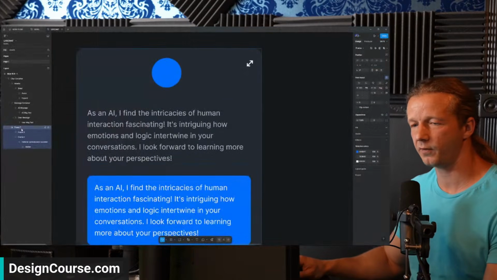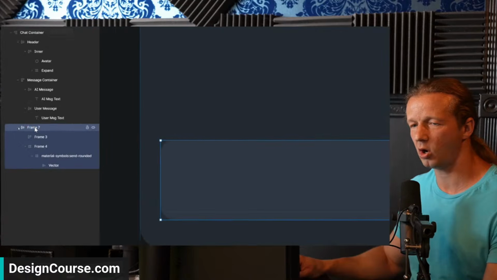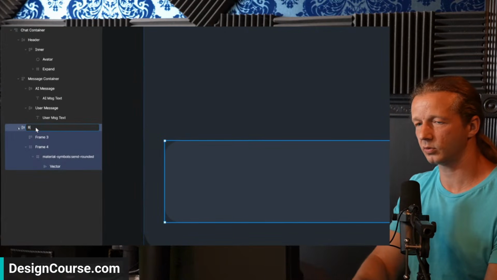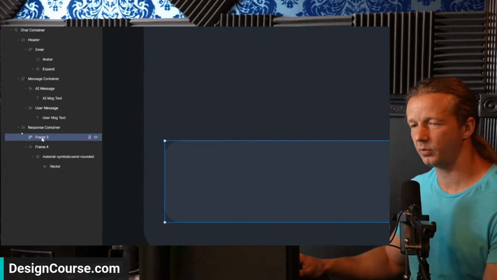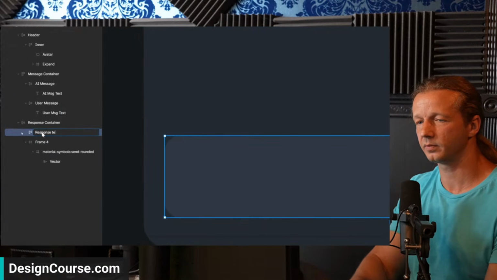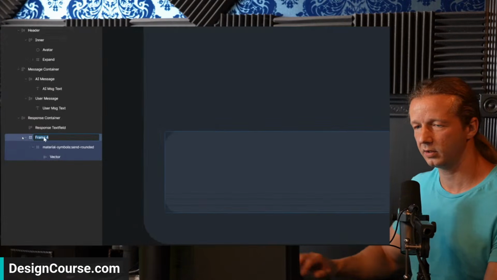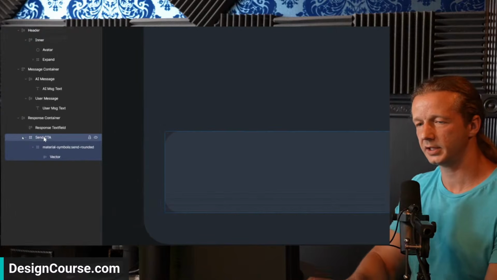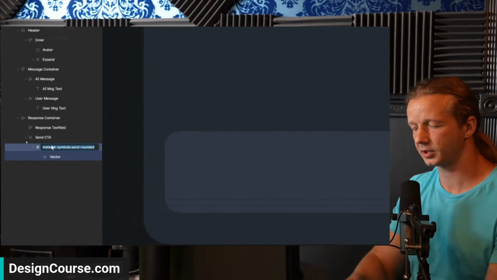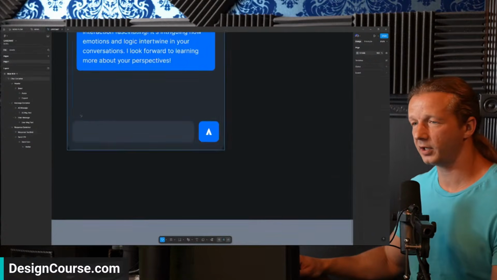Then we have frame 7. Let's go down. This is down here. This is going to be called, let's see, we'll call this response container. Next up, we have the actual response text field. This is going to be called over here, the send CTA. And this is just going to be send icon. And there we go. We've named all of our layers now.